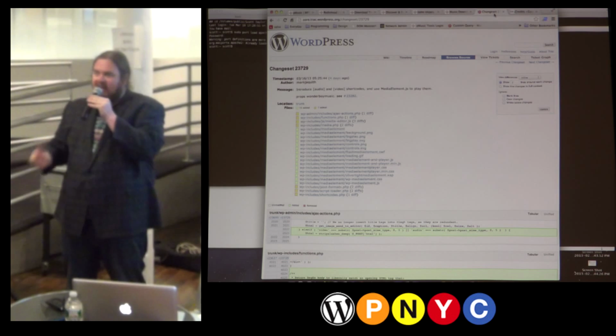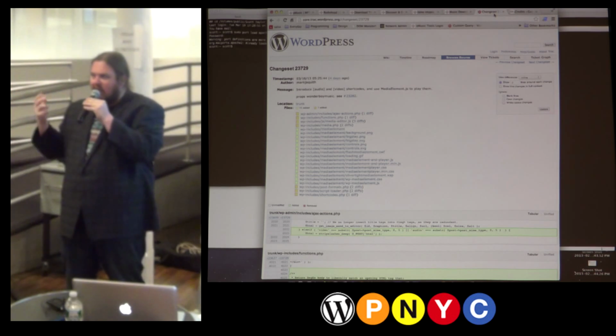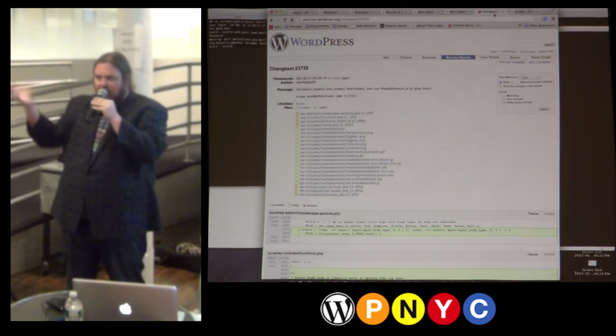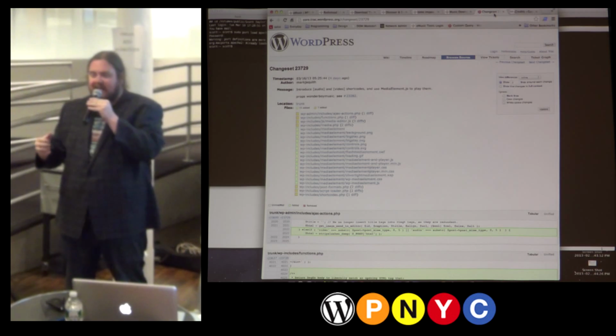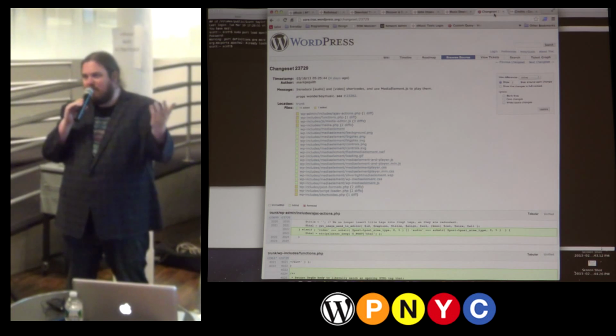It's been deceptive that it has supported it to an extent, because you've been able in the past to paste a YouTube URL on a line by itself in your content, and when you publish that content, a YouTube video will appear in your page. That to me was never audio and video support. That's called embed support.